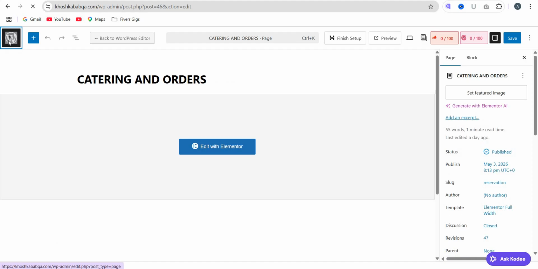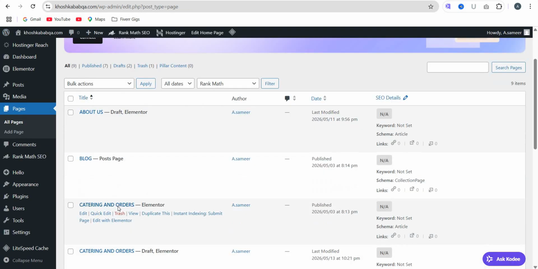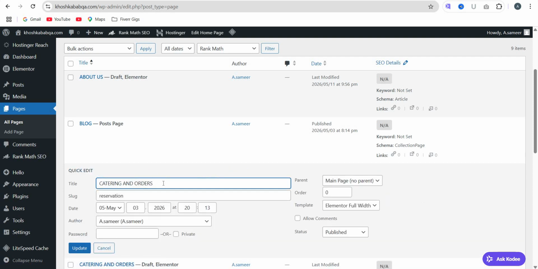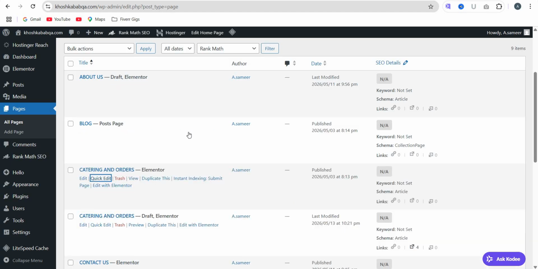And if I want to change the title of the page, all right, so again, clicking on the W icon, WordPress. If I want to change the title of this, I'll click on quick edit, and here I can change the catering and orders title. I can also change the slug. For example, I can put something like this. The slug is the URL which comes after the website, right? So website.com/the slug. All right, so this was a quick video on how you can duplicate any page or post, right?